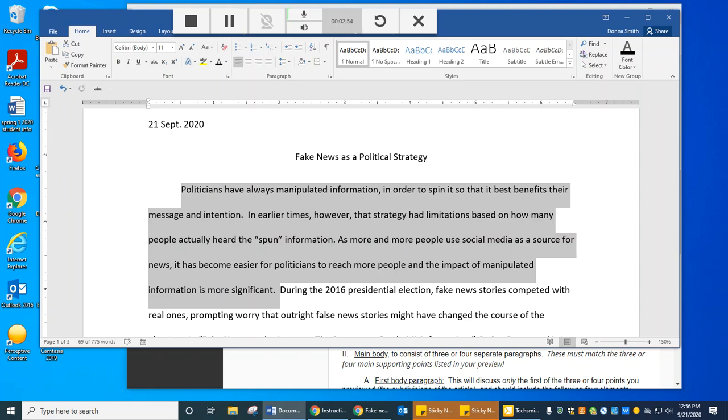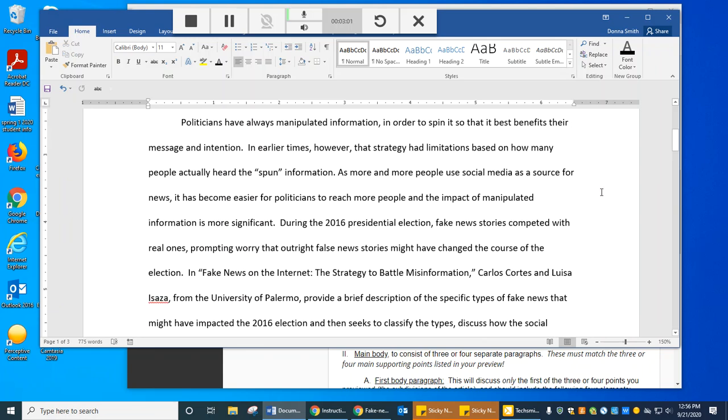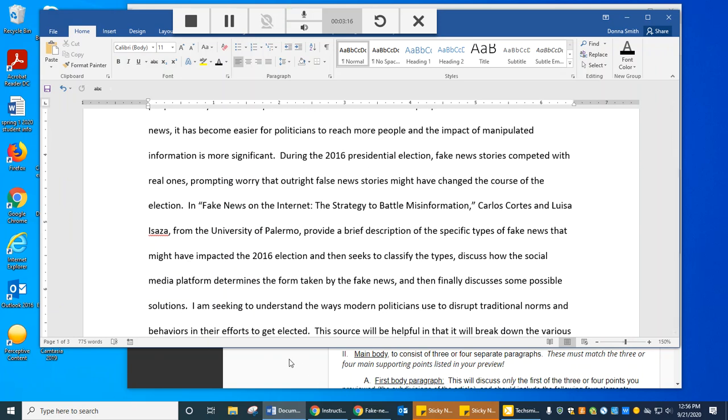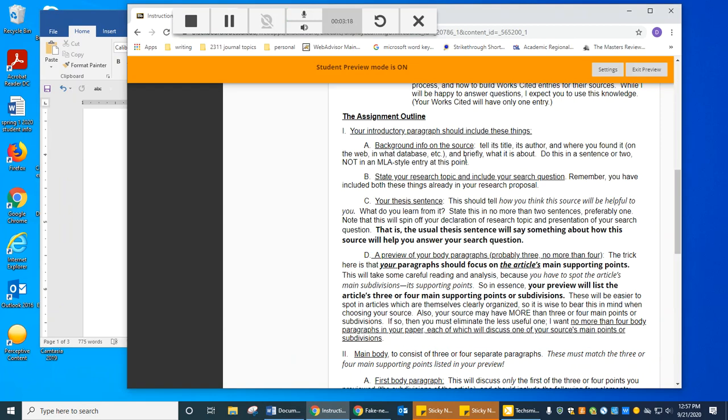Why am I even doing this? Well, that's the broad overview. During the 2016 presidential election, fake news stories competed with real ones, prompting worry that outright false news stories might have changed the course of the election. Okay, now I'm getting to my article. This is background on the source, and now I'm going to talk specifically about my article.